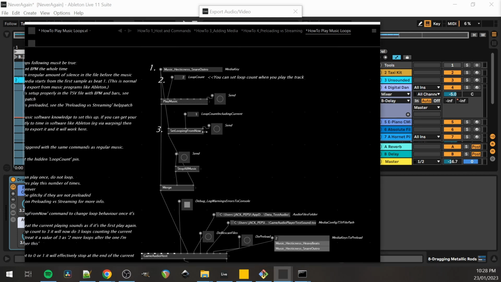To enable looping, on the play commands is an optional pin, loop count. I probably could have called loop count play count, but I wanted to leave the word loop in there so it's obvious it's about looping. A loop count of 1 is actually not looping. That means it only plays once. A loop count of 2 or more means it plays that many times.